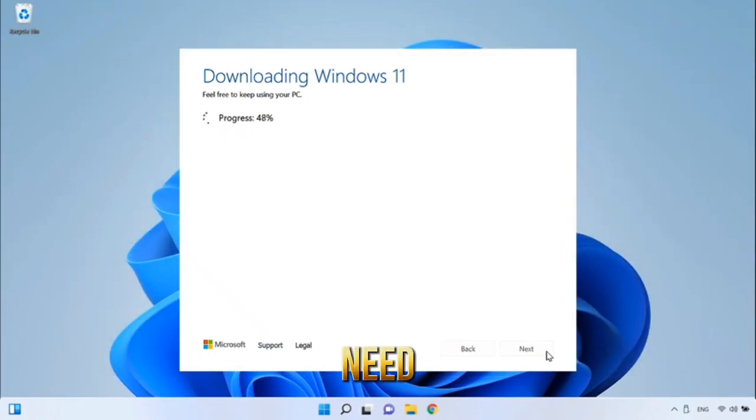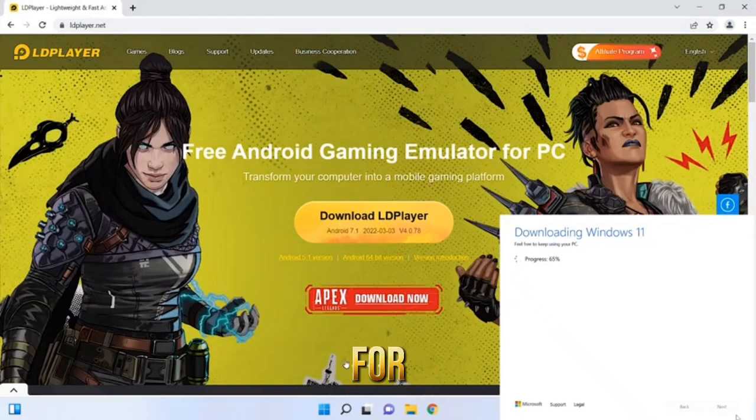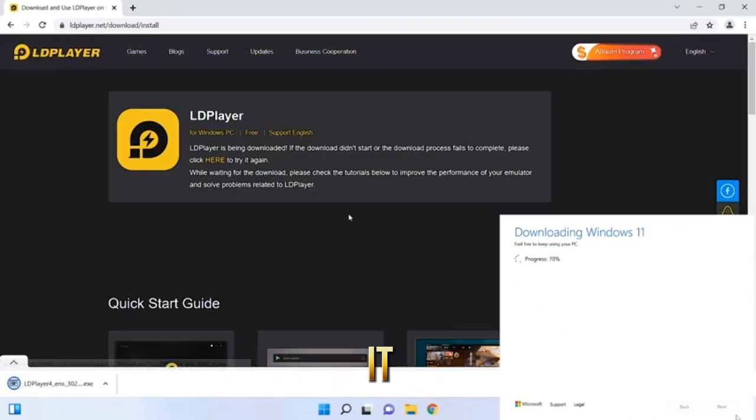So given that need, what I use is an Android emulator for PC that works very well, with which I can use the Google Play Store to download all the applications and games from Google Play. I use LD Player, which is a very lightweight Android emulator for PC, and it works very well on Windows 11. Installing it is very easy.